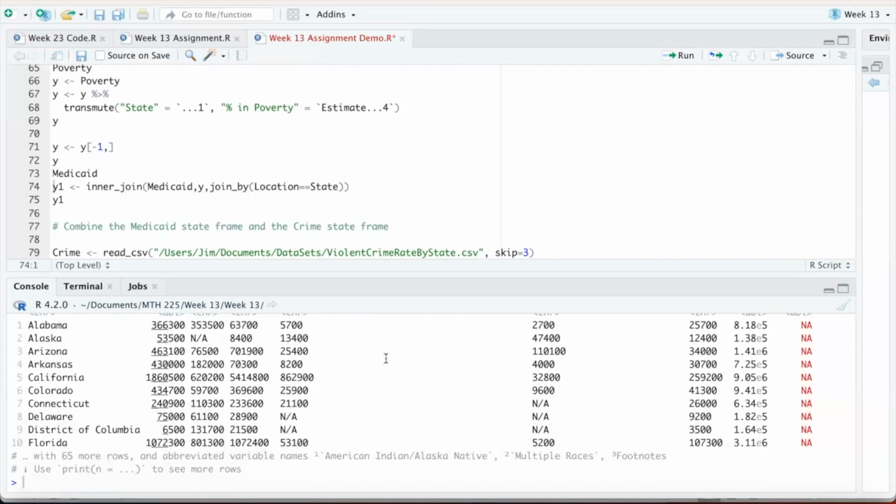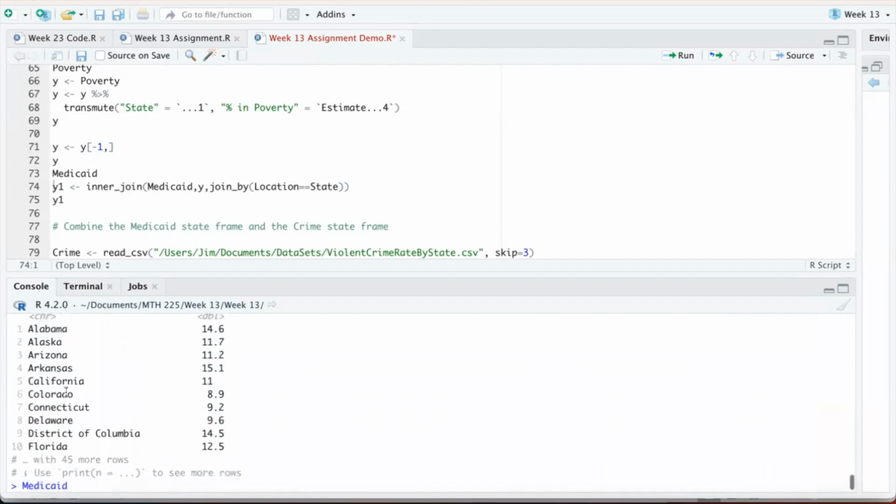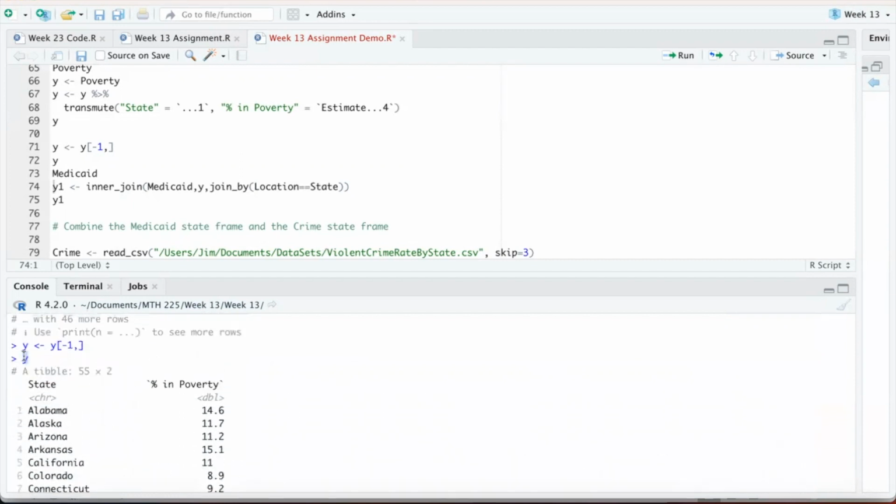And now we're going to join this big Medicaid file with our state poverty. The key is going to be the state, so you can see the states over here are common. In Medicaid, that state column is called location, but in the Y frame, the state column is called state. And so we have to give this join function where we're joining the Medicaid frame with the Y frame, and we're going to join by the location variable in the first, state variable in the second.